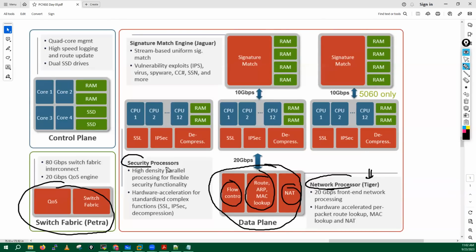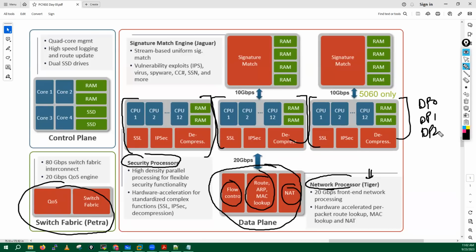And here you can see we have a security processor where we have Octeon chips. Here we have 3 Octeon chips, which means this device has 3 data plane CPUs: DP0, DP1, and DP2. Now guys, the actual parallel processing is applied in the high-end boxes in your 5000 series and 7000 series, because these series have this type of architecture. They have multiple chips here.